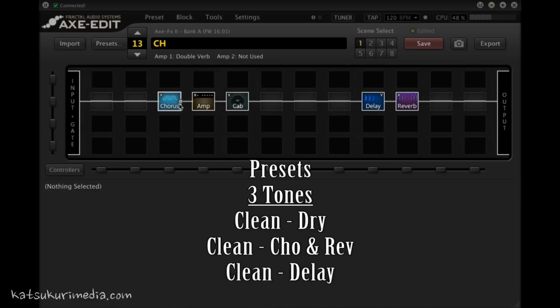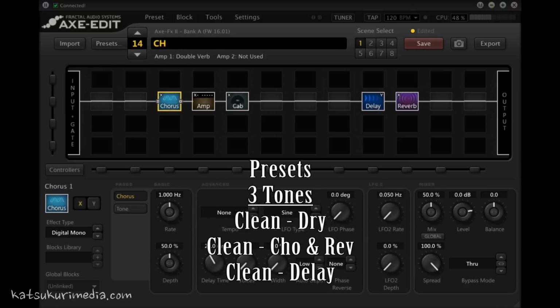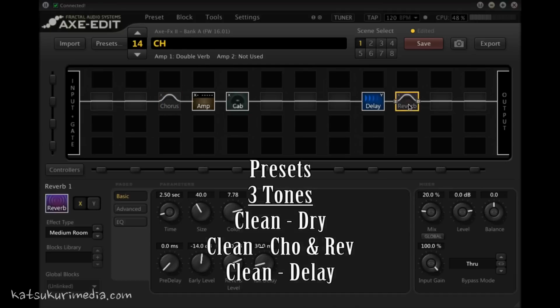And this one we wanted chorus and reverb only. So let's bypass our delay block and let's rename this one Clean Chorus and Reverb, and let's hit save. And let's go to our third duplicated preset here, and in this one we want delay only, so let's bypass the chorus and reverb, and let's change this to Clean Delay. Hit enter, and we'll hit save.